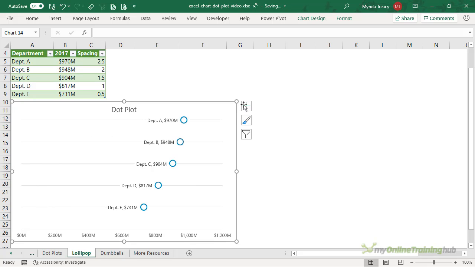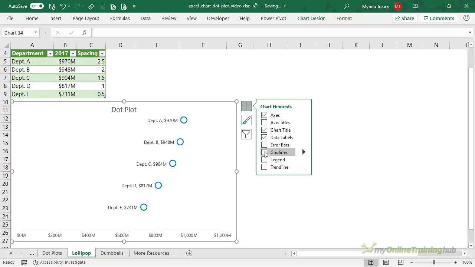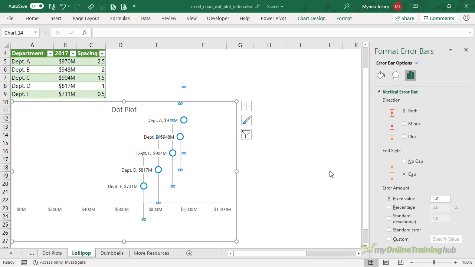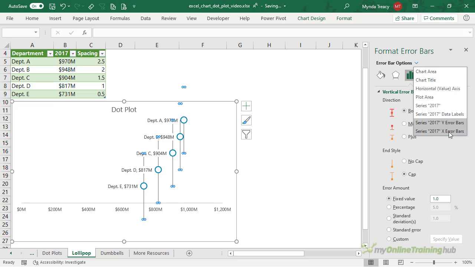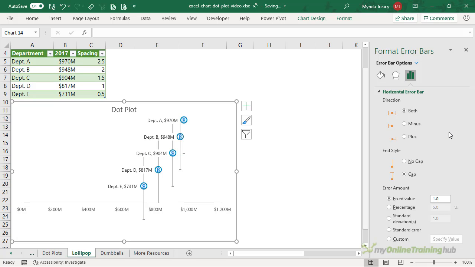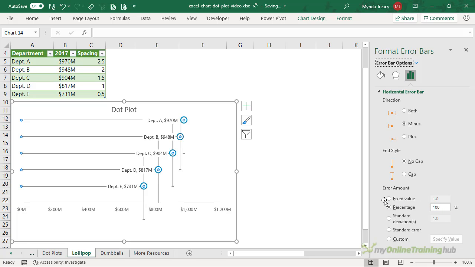So first of all, I don't need the horizontal grid lines, so let's remove those. And then I'm going to add the error bars. I'm going to go error bars and then more options. Now by default it's going to put in a vertical error bar. I want to change to the horizontal error bar, so I want this one with the X. And now I have the horizontal error bar settings. I can choose minus, no cap, and down here for percentage I want that to be 100. And now you can see the lollipop stalk.